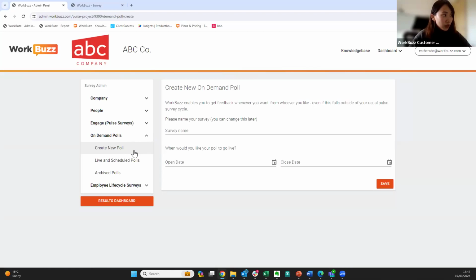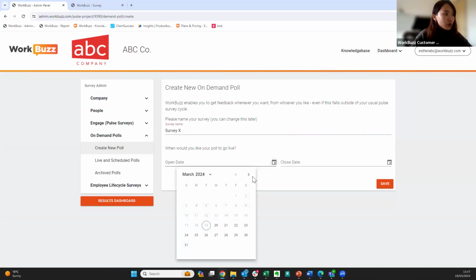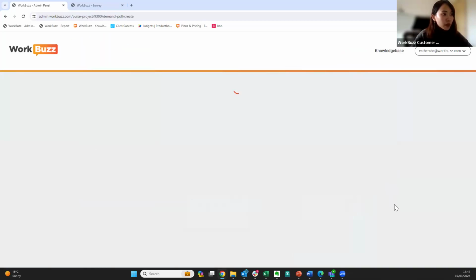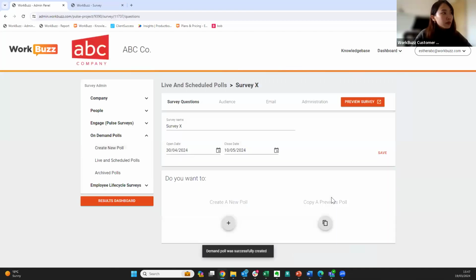So in order to create an on-demand poll, just click on create new poll, put in the survey name. In this case, I'll just put survey X for now. And similarly, just choose your preferred open date and close date. Right? So once you're happy with that, go on and click save. And it will bring you to this page over here. And as you can see, it will prompt you.